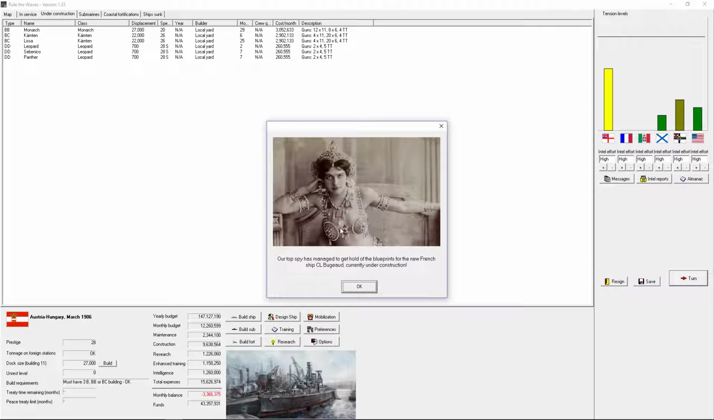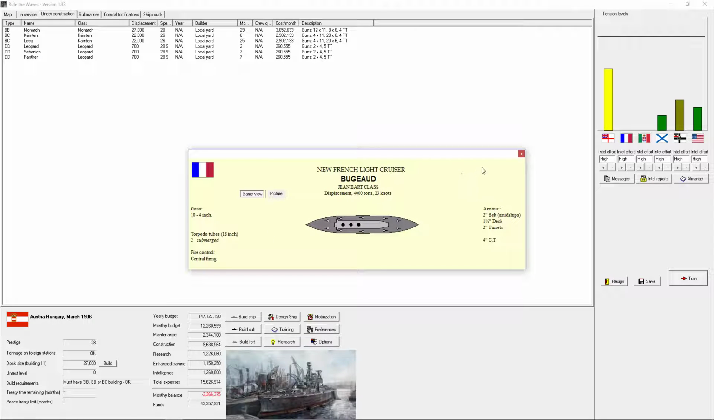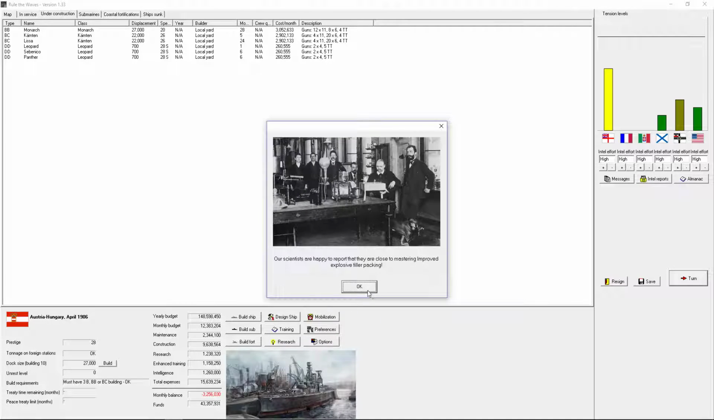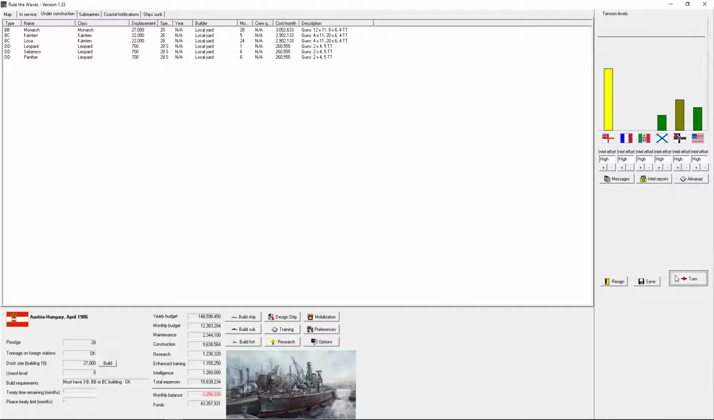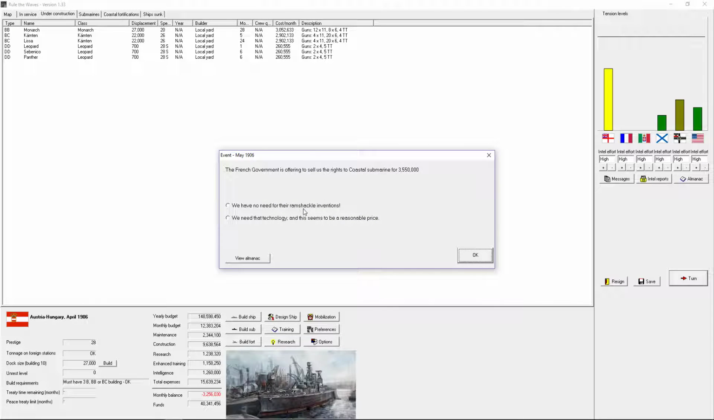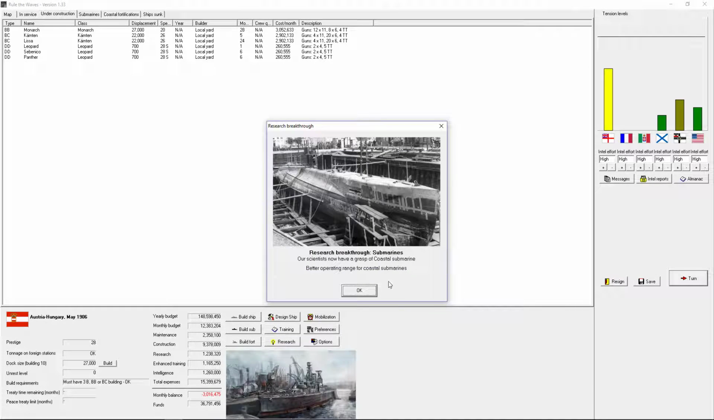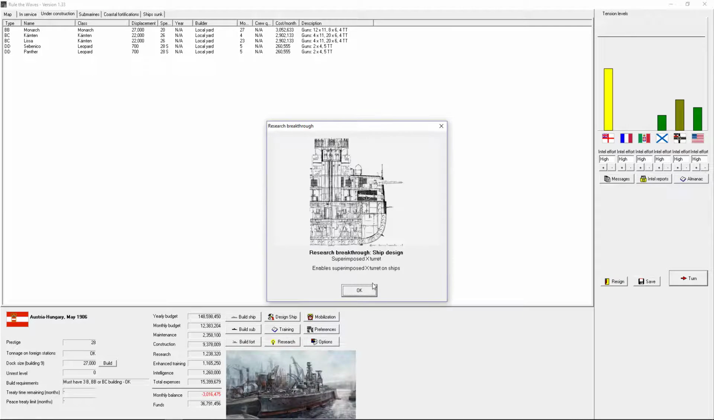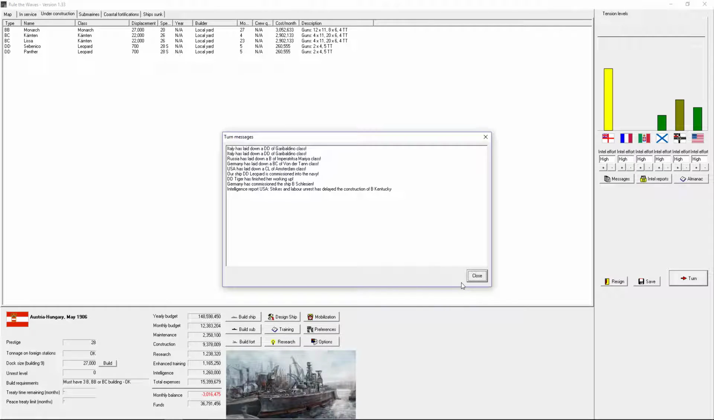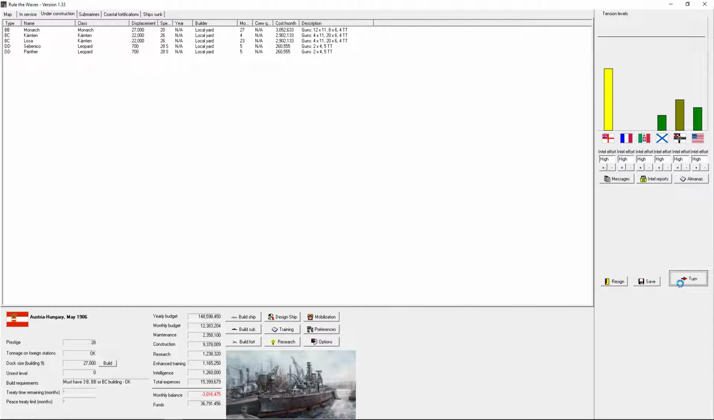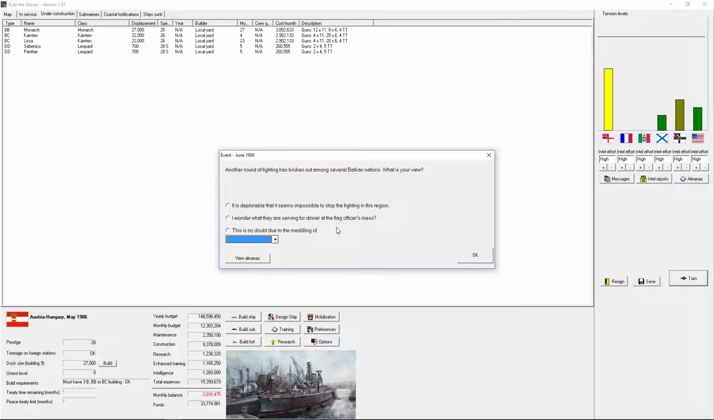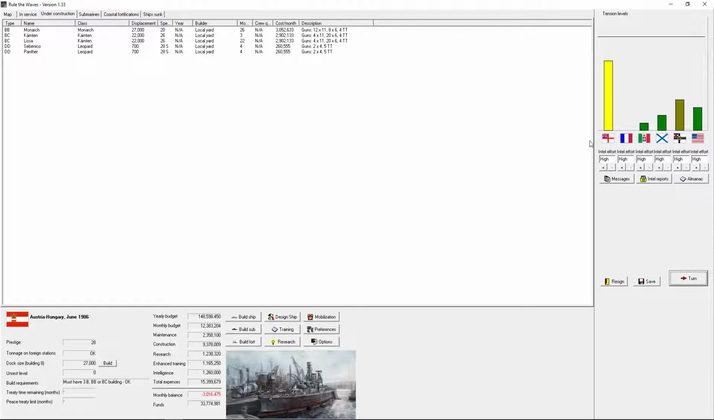Okay, we're still 10 months, I want to say. 4-inch guns on that, whatever. The Leopard. Better operations for coastal subs. I probably should have skipped that one. It's May. Let's not seem like an idiot. I'd rather have. This is very concerning.